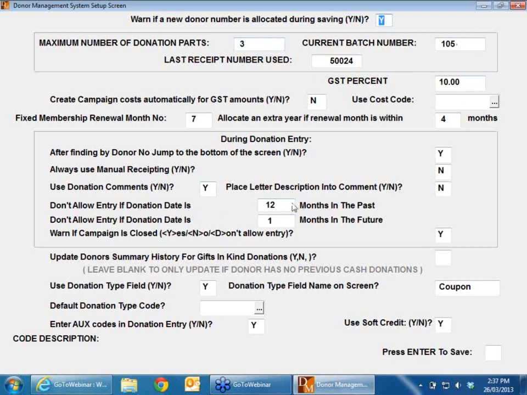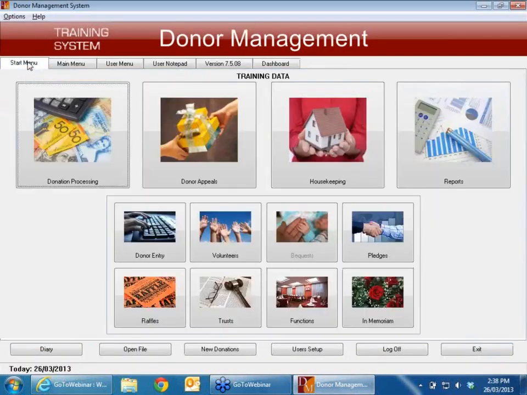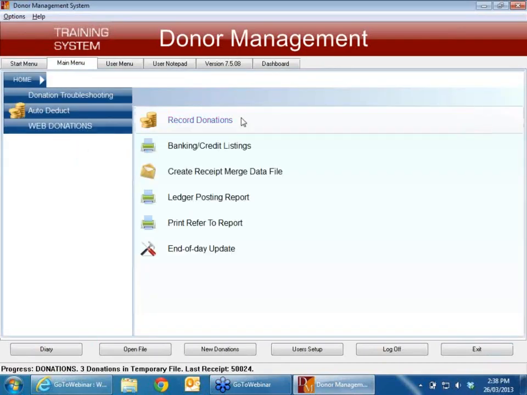And you'll notice right in the middle of the screen, it's got "don't allow donation if the date is X months in the past." In this case, it's 12. So if I needed to go back 10 years, 12 years, etc., I could put it at 130 months or something. But ideally, once I fix that transaction up, or change what I need to, I should come back and put that back to 12 months. Again, it is there to stop us accidentally putting in some silly date. So now I've changed that setting, and I don't need to restart the system at all.